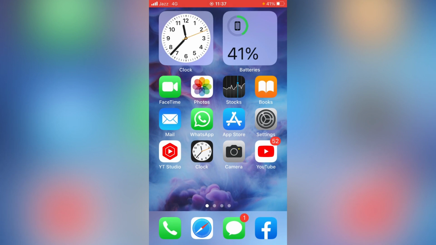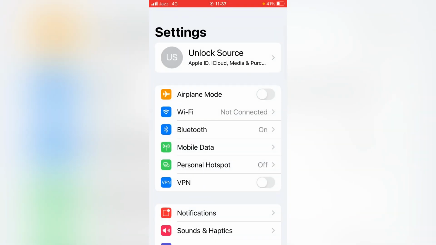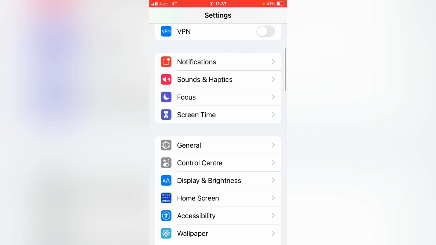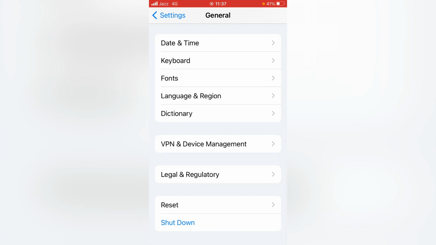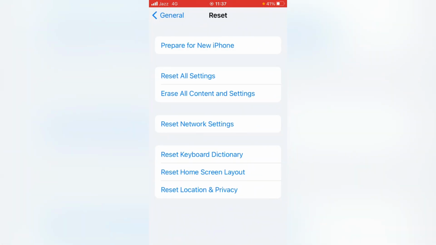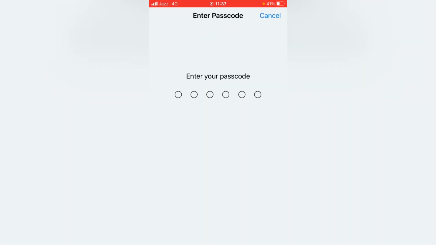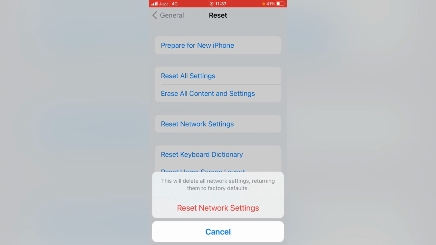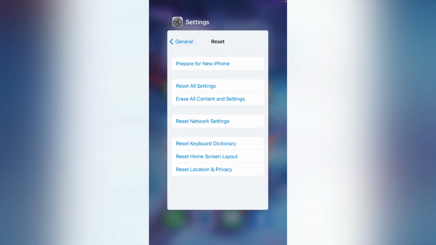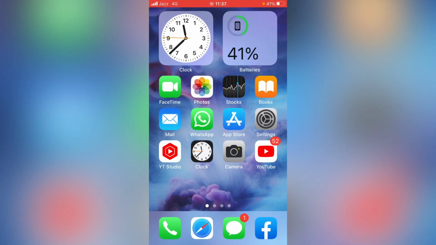For that, again open the settings app on your device and then scroll down and tap on general, and then again scroll down and tap on reset. And from here, tap on reset network settings and then enter your passcode and again tap on reset network settings to confirm the process and check whether the problem has been fixed or not. And if this trick also doesn't work for you, then go for the seventh and last one.